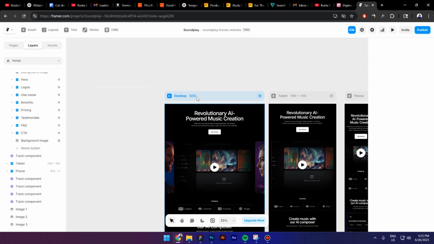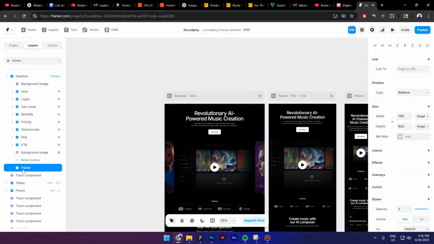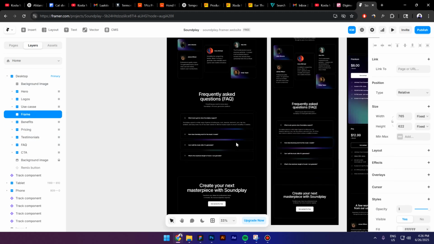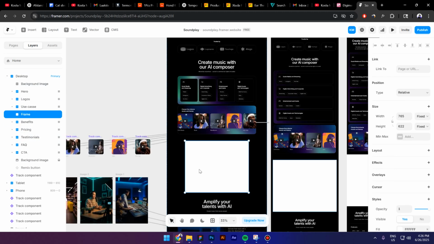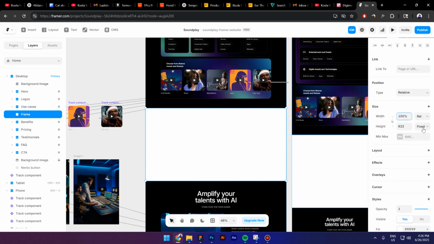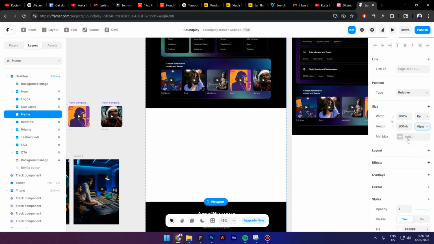Press Ctrl X, paste it inside a breakpoint, and now I will move it below the use case section, which is right here. Let's change its size to relative 100% and the height to viewport 100 VH. And we call this fixed section.